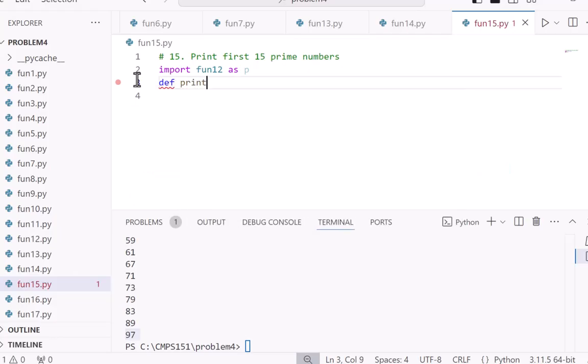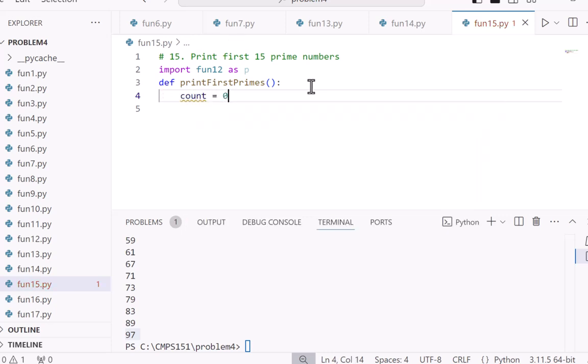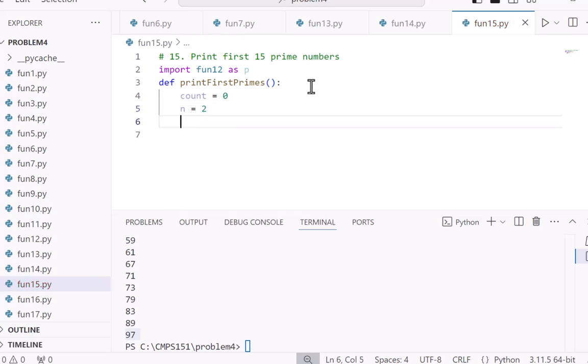def print_first_primes. And as you see here, import fun12. So let's say count, we need to know when to stop. Count is equal to 0, n is equal to 2, because we will start from 2. 1 is not a prime number. Good. That's it. Now I will call the function isPrime.